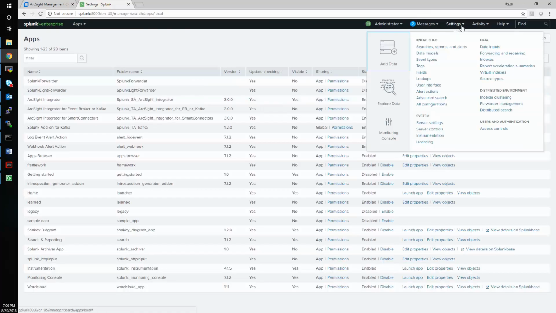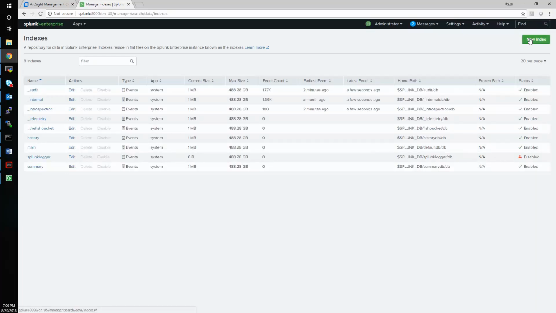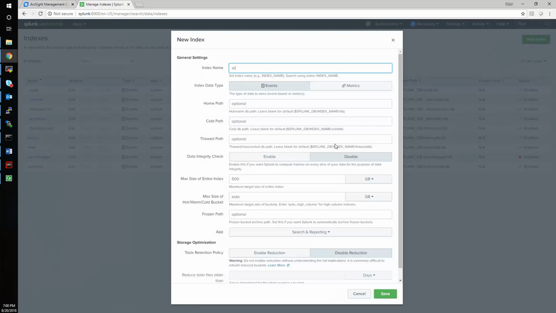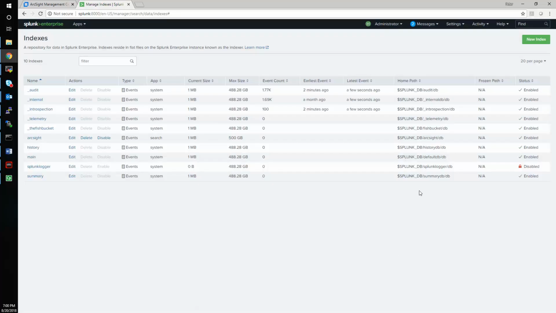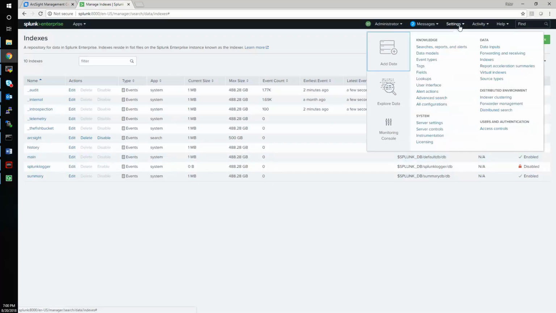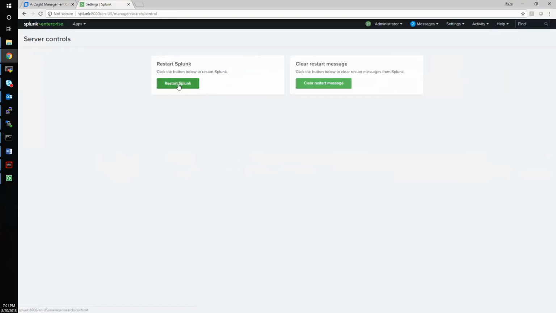The next thing we need to do is our indexes, is create that ArcSight index. So settings and indexes, new index, ArcSight, all lowercase, save. Now we need to restart our Splunk instance. Settings, server controls, restart Splunk, and now we wait.